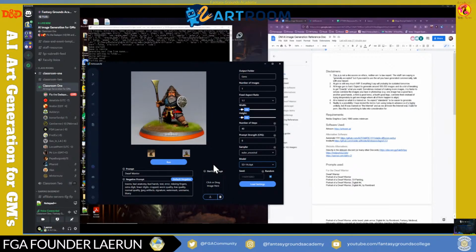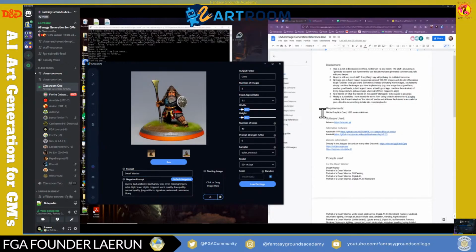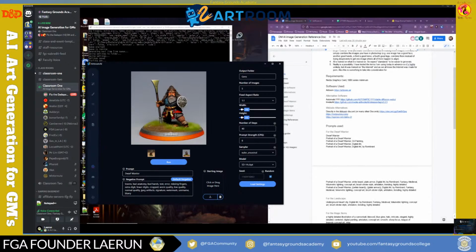Cool. Let us begin. So we have our prompt box, and I will generate 5 images, and we'll see what we get. So I'm looking for a nice dwarf warrior in armor, and I want to use this as a portrait. Oh yeah, this is actually a good question.